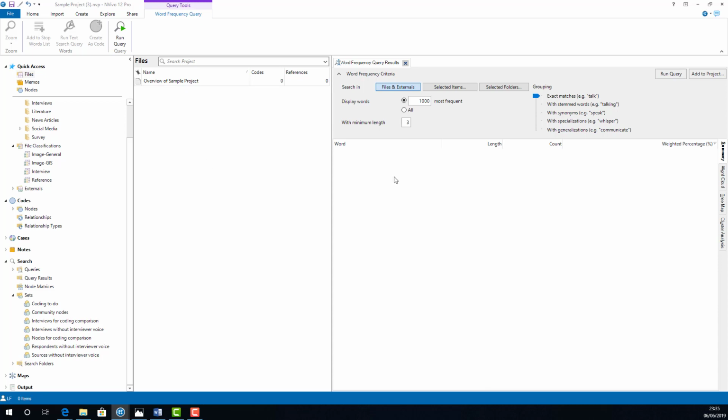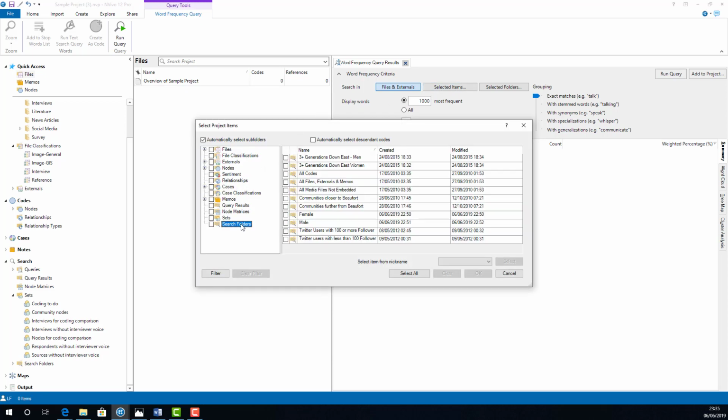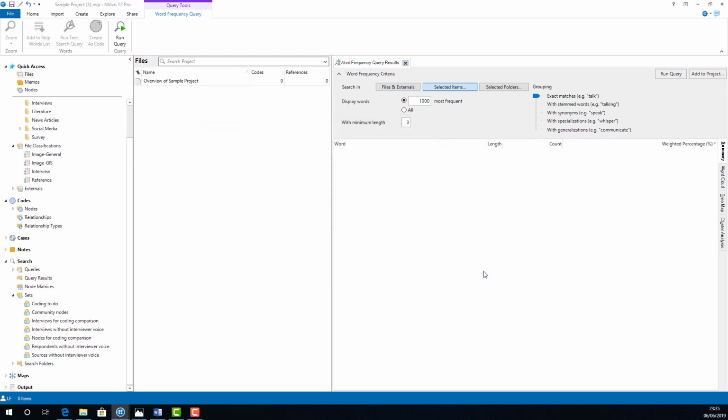This would be a little overwhelming, so I'm going to switch to Selected Items and move down to one of my search folders. Here you can see I have one ready for the female participants in this project, and I'm going to use this. Now if I run the query, it's going to tell me which are the most frequently used words by the female participants. This is a really good example of when cases are very important. If I did this on the interviews, it would include the words of the researchers and produce quite a skewed result. Because I'm running this on cases alone, however, this will be a lot more reliable.